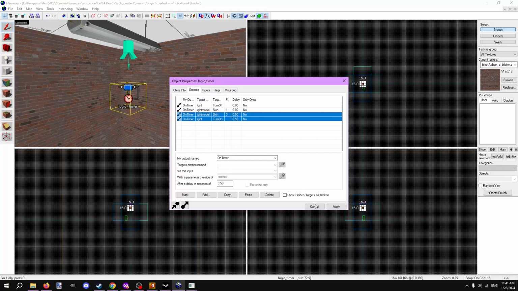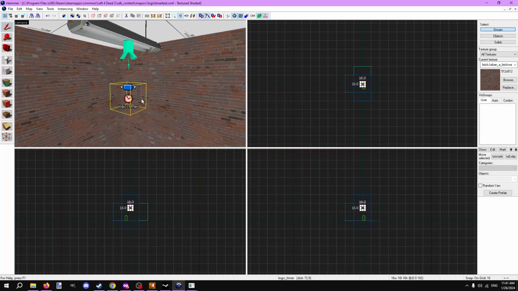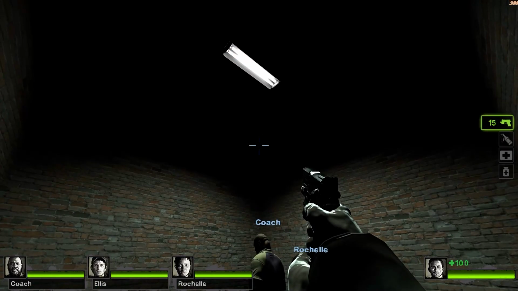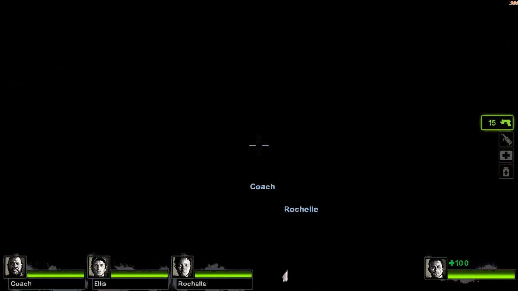Because of our logic timer's refire delay set to 1 second, the first half of the second the light will be off, the second half the light will be on. Let's hop in game and see how this looks. It turns on and off every half second, and the light model matches.